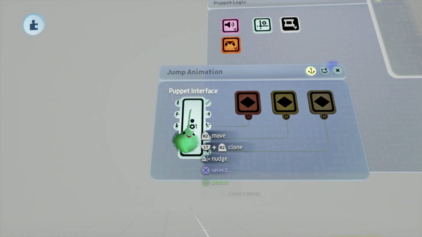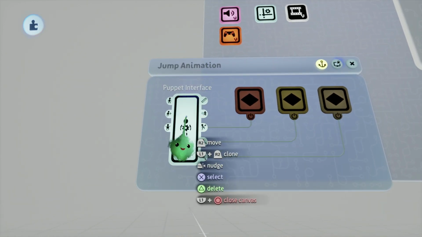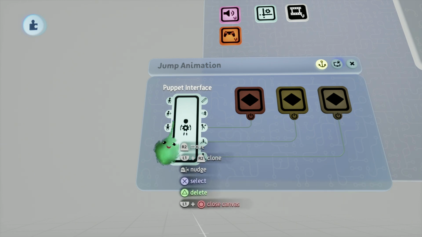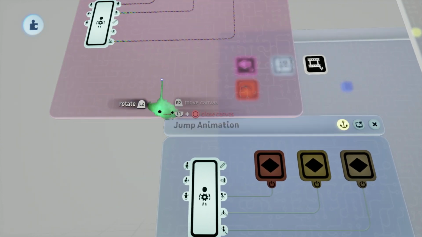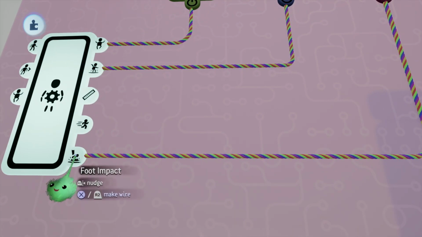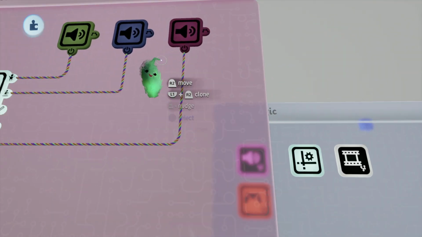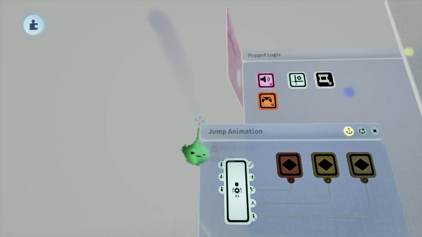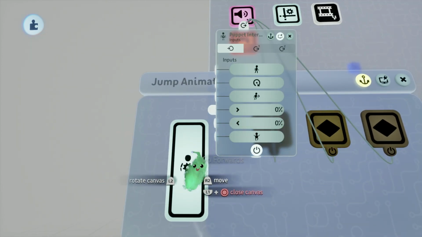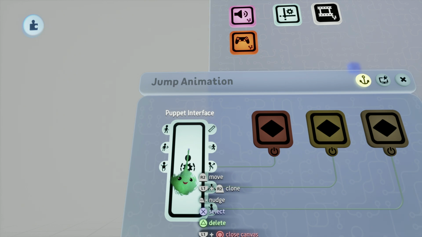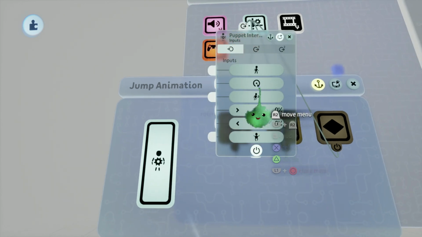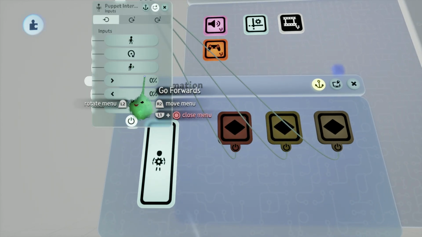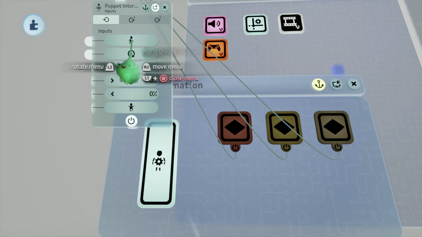Now, I haven't really opened up the Puppet interface itself much to talk about how it does what it does, but you'll notice these little foot impact, landing impact, jumped. There's these little ports running in and out of it, which you can easily access by pressing L1 and square. And you'll see all this different stuff, all these different parameters.